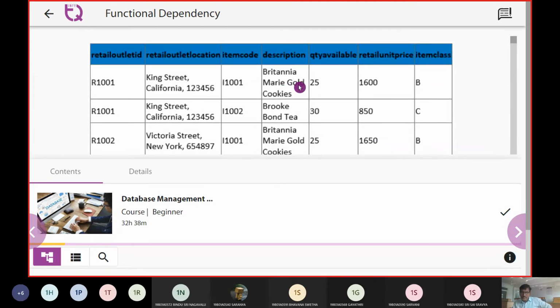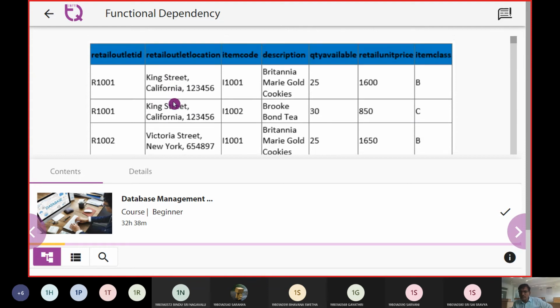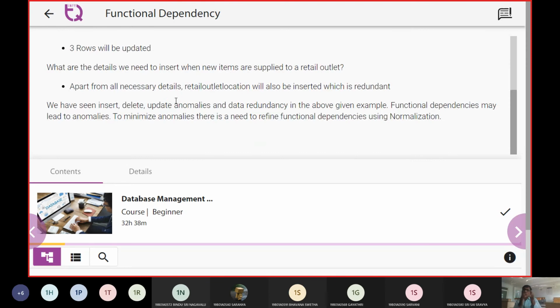Here you can see the description Britannia Marigold cookies. We have the zip number, the street number, the country code, and all of them are put together. But if it is broken, then we can have a unique field item pointing only to the column of zip code, only to the column of city. In this way, we can identify the redundancy and see that such errors will not happen.